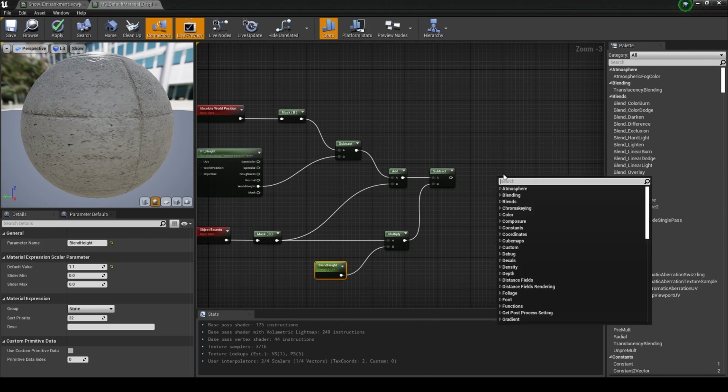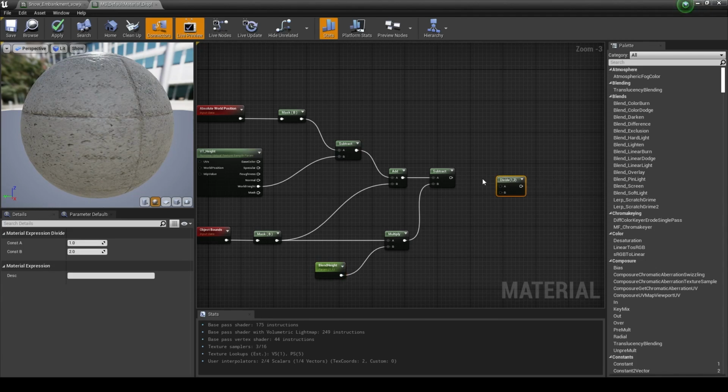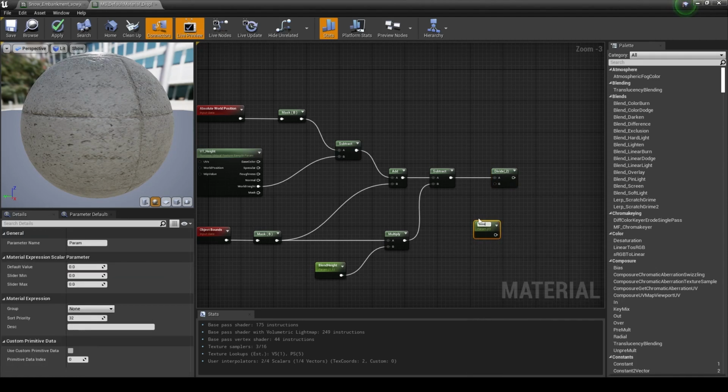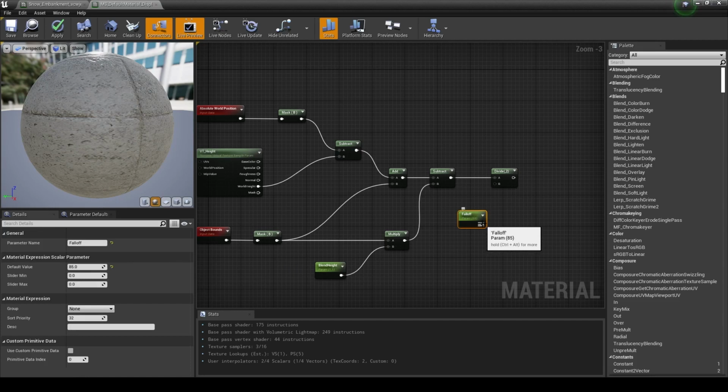We're going to use a divide to do that. So right click and type in divide, and we're going to take our subtract and drag it into the A slot here. Then we're going to do another scalar parameter. So we're just going to hold S and left click, and we're going to call this falloff. And for this default value, we're just going to do 85, just kind of guessing here. And once again, this is a scalar parameter, so we're going to be able to modify this in our material instances. So we're going to take this and drag it into our divide.